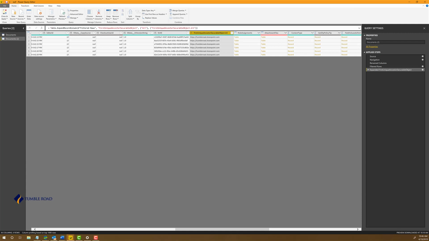Now we've got a ton of stuff going on here, and there's a lot of columns, so it's kind of hard to see what's going on. What I'm going to do is remove a bunch of other columns so that I only have the things that I really care about. We're going to keep the first unique ancestor securable object that we just retrieved.